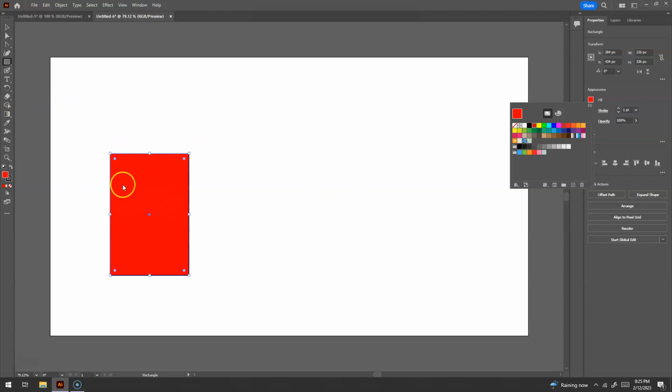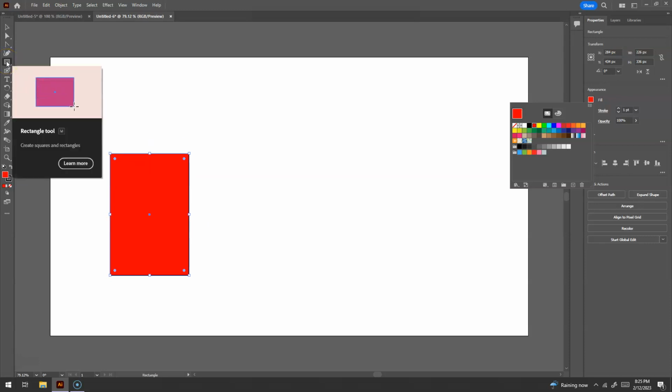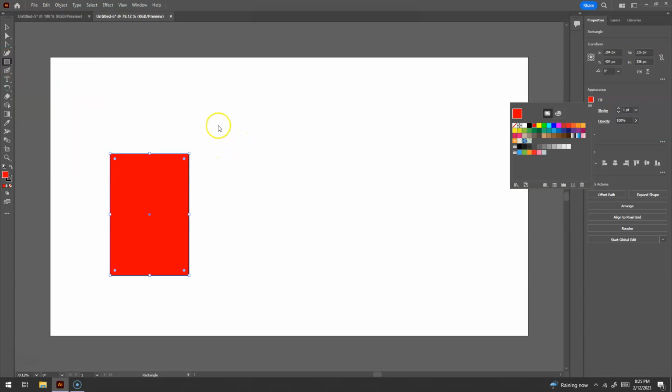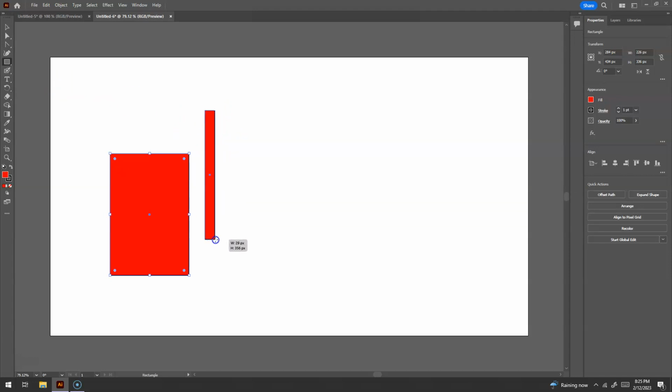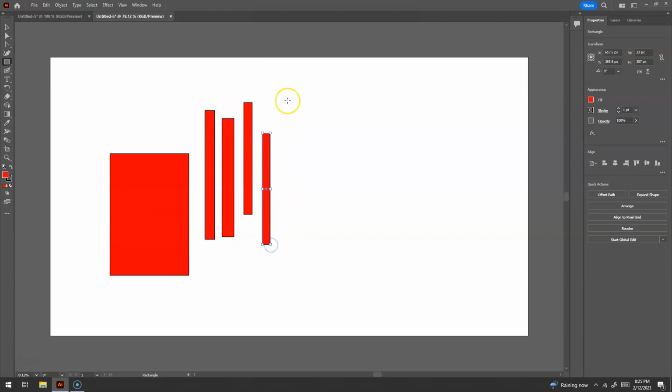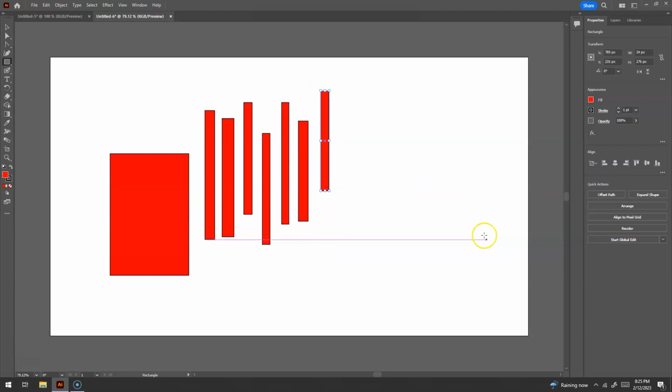So, now that I've got this container, I need some French fries to go in it. Since we still have the rectangle tool activated, what I'm going to do is draw some French fries. A few long, narrow rectangles. They can be different sizes. It doesn't really matter. Once we have all of them, we need to change their color.